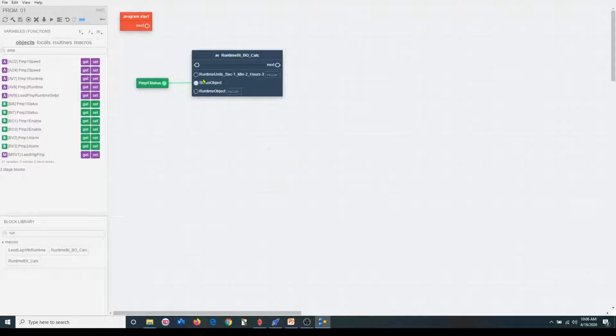Now notice the very first input here. It says runtime units, seconds, minutes, hours. I wasn't sure I always wanted hours for the runtime value, so I've set it up where you can select. As you can see here, if I type in 1 here, it'll be seconds, 2 it'll be minutes, and 3 it'll be hours. For this demonstration I'm going to put 1 in for seconds. Now I'm going to go get the AV that I'm going to assign the runtime value to, pump runtime 1.